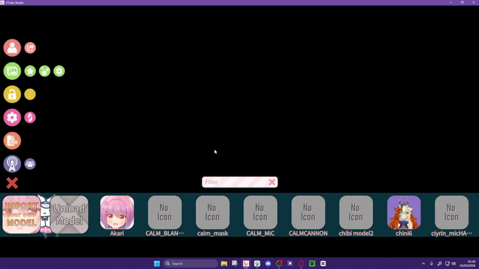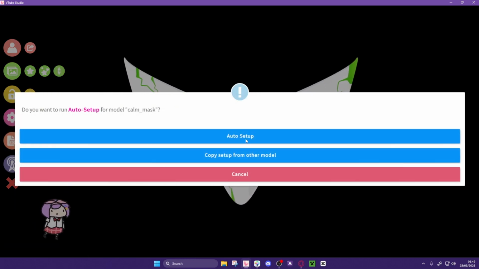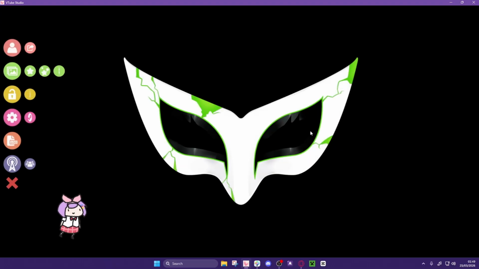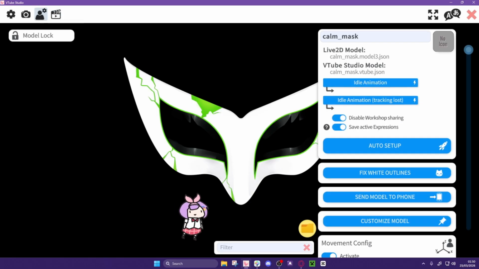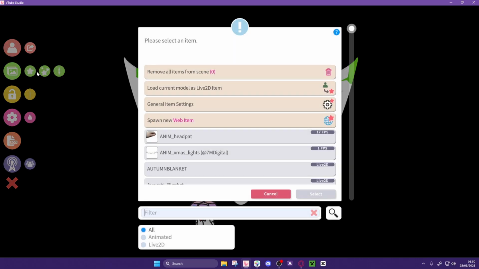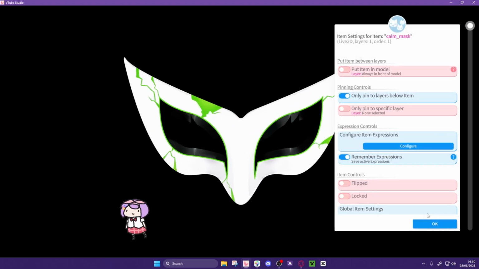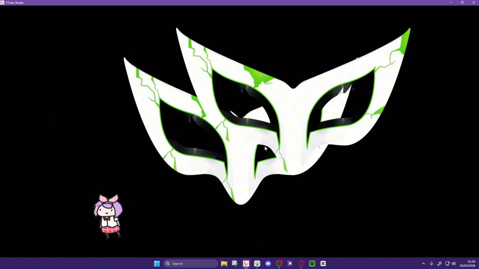The next thing is the calm mask. So I'm going to go ahead and click the calm mask. Go ahead and click auto setup and then OK. Same with this one, there's nothing particularly special with it, but if you do want to change the angles on the mask to be more or less dramatic, you can go ahead and go into model settings and change this down here. You can go ahead to item settings, load current model as live 2D item and hit select and then OK. And then hit save and then OK again.